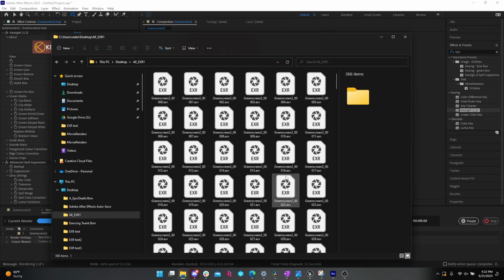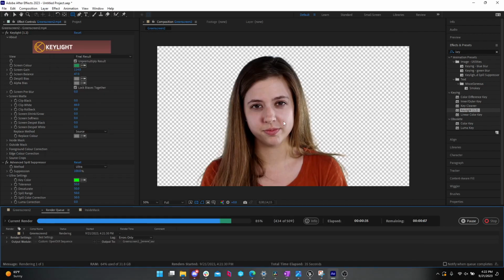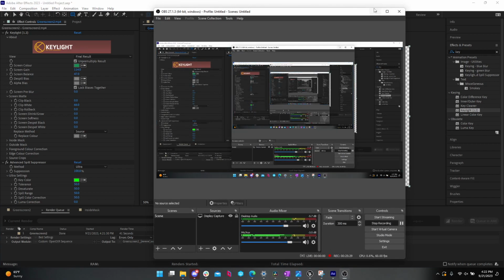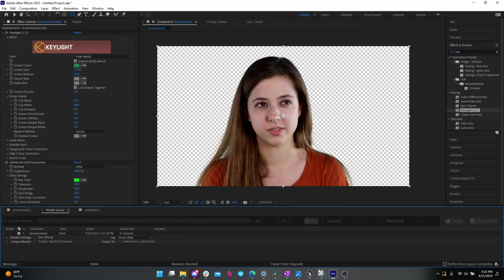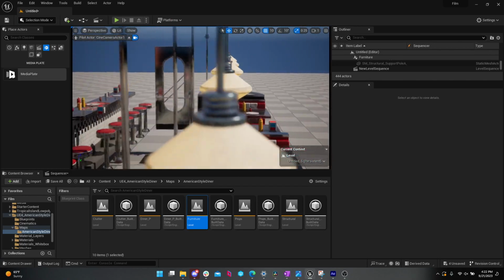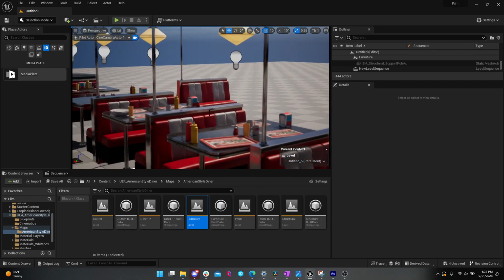Big folder of EXRs. It's a little slow, but I do have Unreal open and OBS and Resolve. A lot of stuff going on. All right, it finished. So I'm gonna go over to Unreal. I guess we'll just keep this map open. Doesn't really matter for right now.